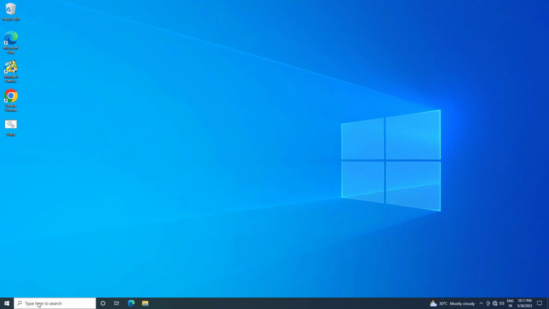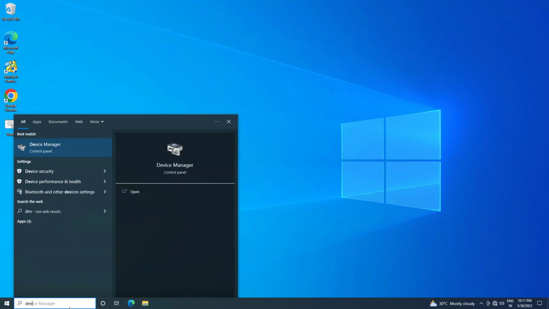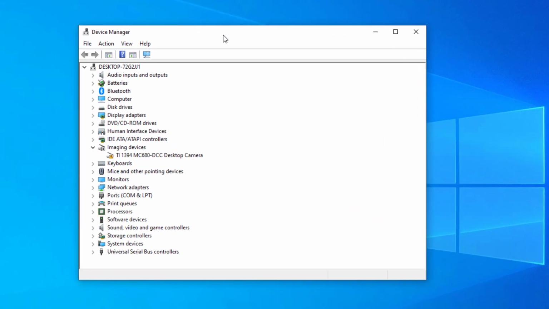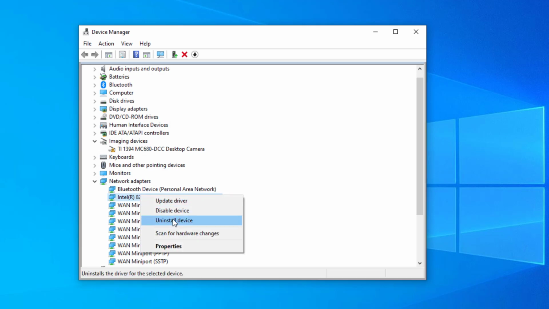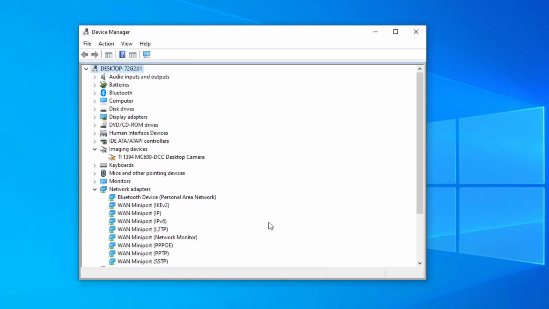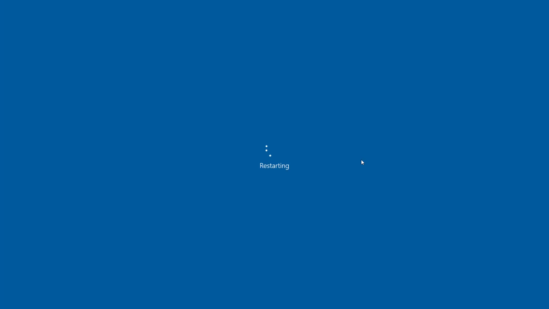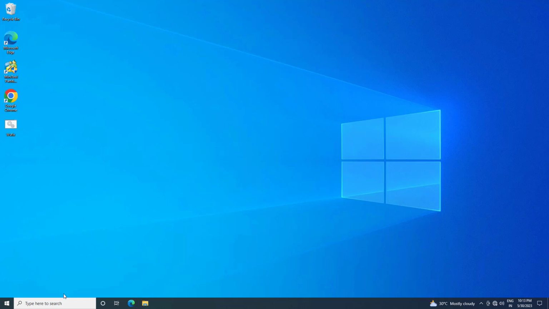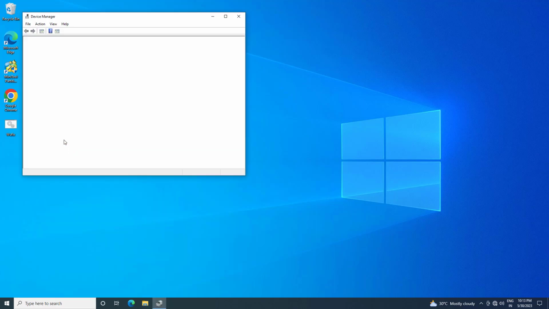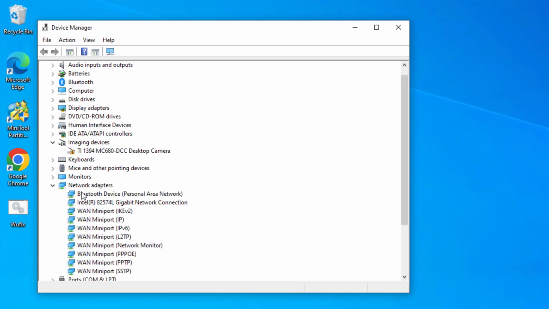If that didn't work, first open Start and type Device Manager. Click on Device Manager. Expand Network Adapter. Right-click your network adapter and click on Uninstall Device. Now restart. Now your problem should be fixed.